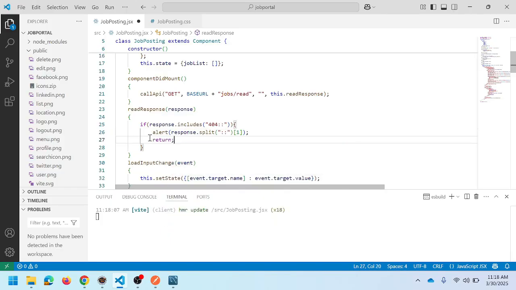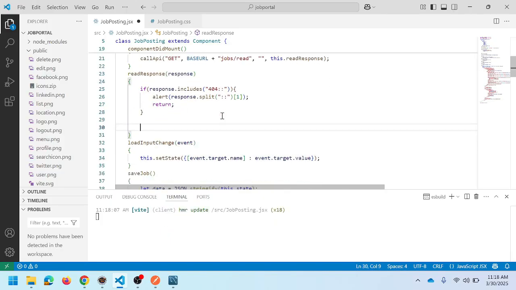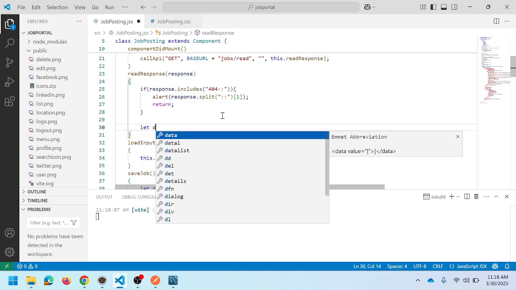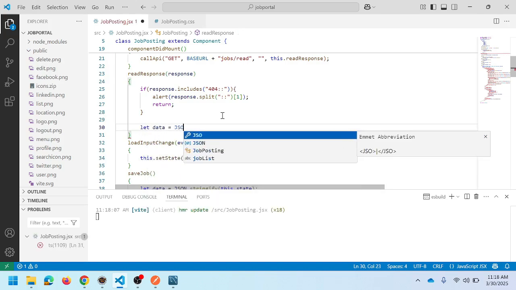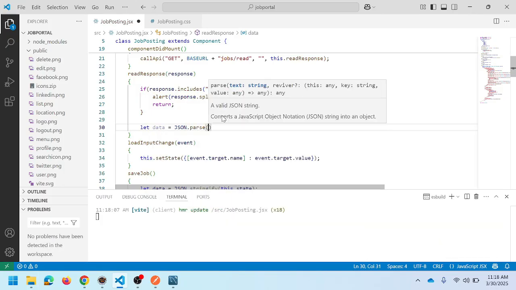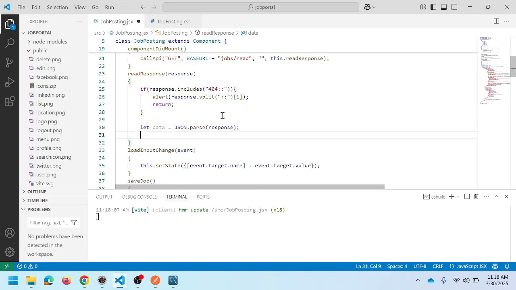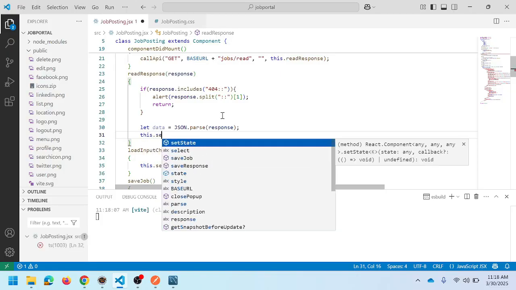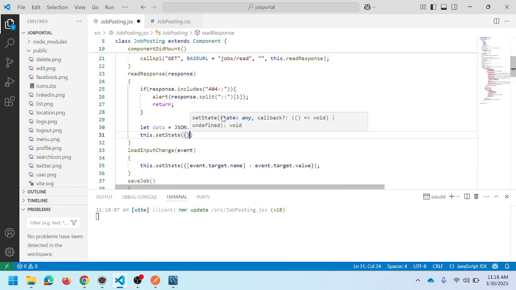If there is no error, process the response and display it on the front end. Let data equal to JSON.parse of response. Now the JSON string is parsed and saved into data. Then update the state by using this.setState and provide the name of the state, jobList, and assign the value of data.